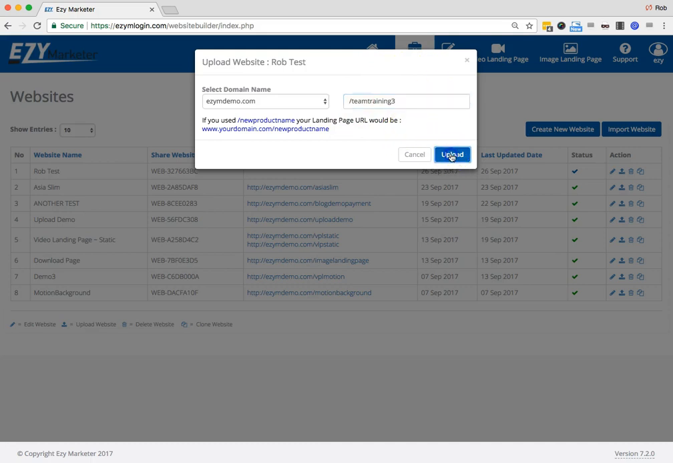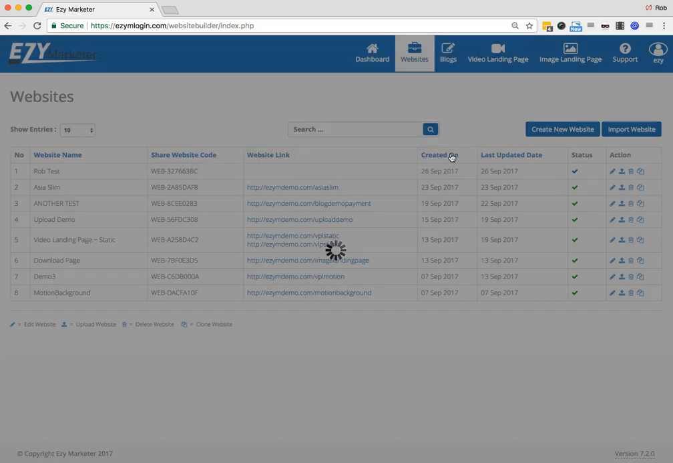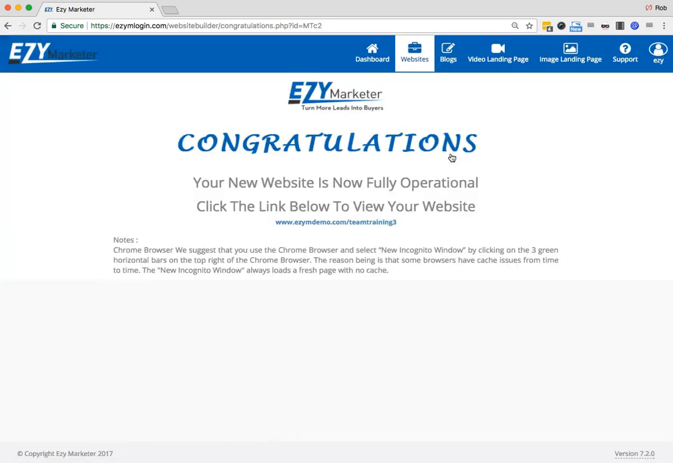Now I'm going to upload it. It's going to take a few moments to do this because it's logging into your website's control panel, the cPanel, setting up the FTP account, that's the file transfer protocol account, to be able to upload to the internet. It's doing all of that for you without you having to log into the control panel. When it's completed, we get this great congratulations here. So I'll click on the link to see what it looks like.